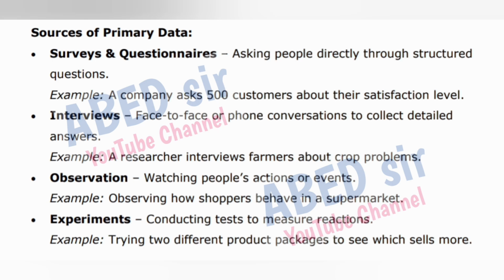Example, a company asks 500 customers about their satisfaction level. Interviews, face-to-face or phone conversations to collect detailed answers. Example, a researcher interviews farmers about crop problems. Observation, watching people's actions or events.